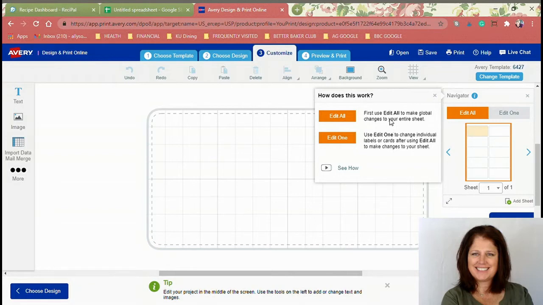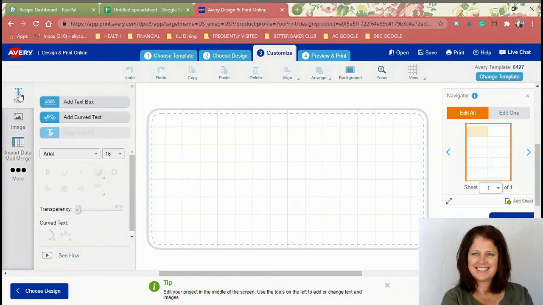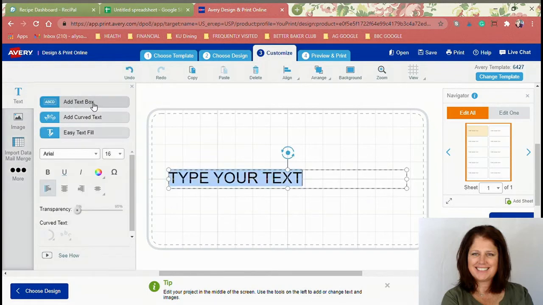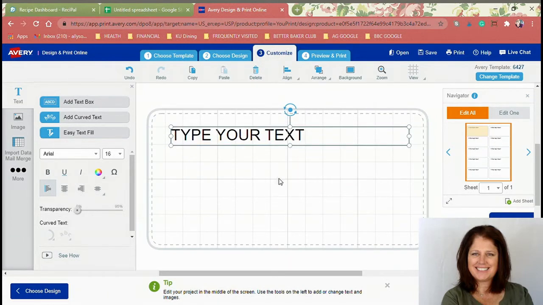So it asks you if you want to edit one or edit all of the labels on the sheet. You have the option to print different labels on one sheet, and today I'm going to do them all the same. So I'm going to select edit all, and over here on the left are the different editing tools, and I will choose to add a text box. And so this is going to be an example of a sugar cookie is what we're using today.